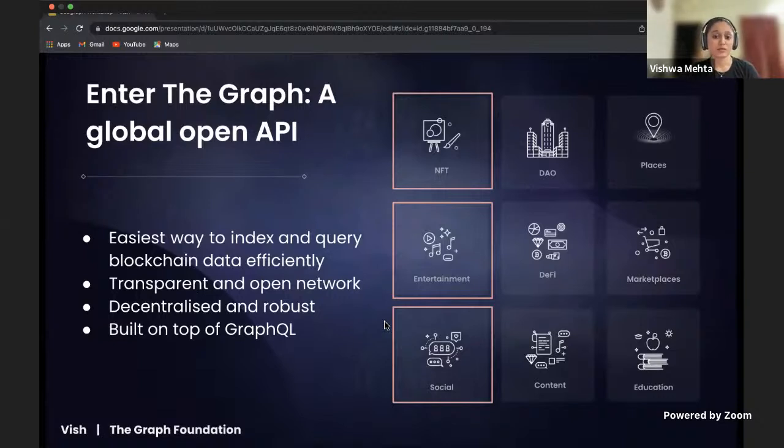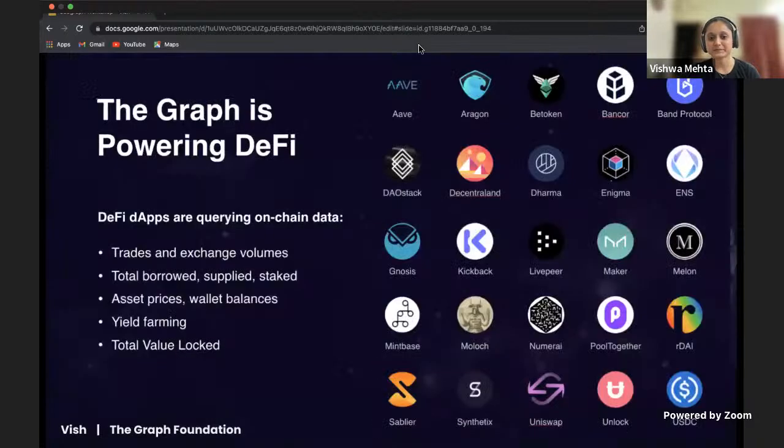So yeah, a global API for use cases that include but aren't limited to things like NFT marketplaces, galleries, and metaverses, music and video, social and communication platforms, and so much more. So you can use the graph to build out subgraphs for use cases like these.